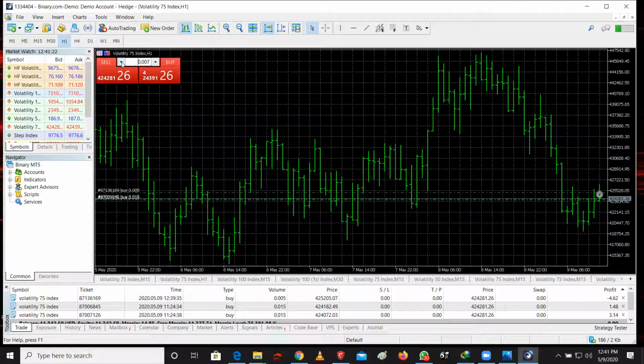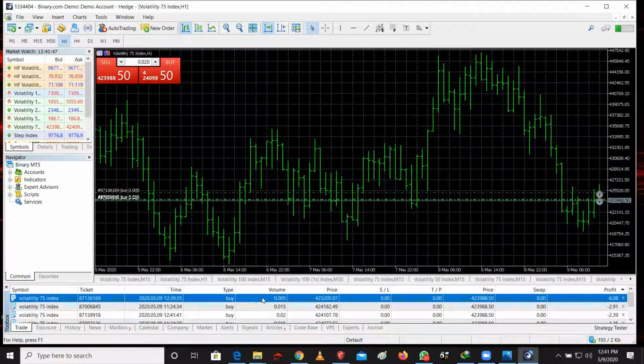With the lot size that you want to trade with, you can set it on the lot size always, or if you like to reduce or increase, it's easy for you. You can either highlight and type, or you can just use the up and down to set the lot size. So if I want to buy, just click buy, and there I go. That is it. You see the order just executed here.